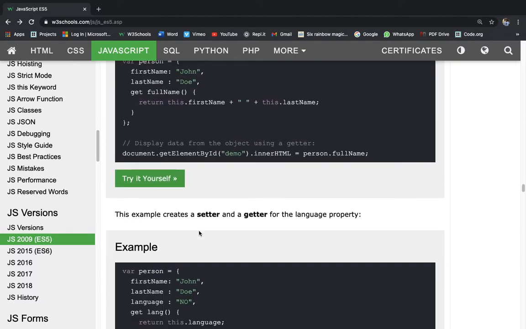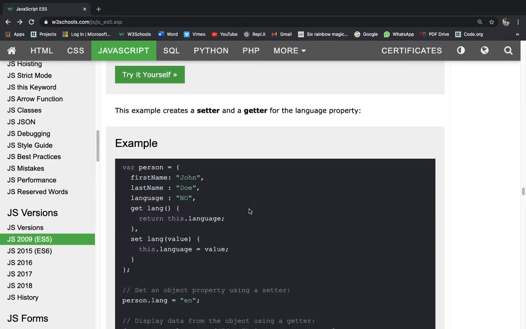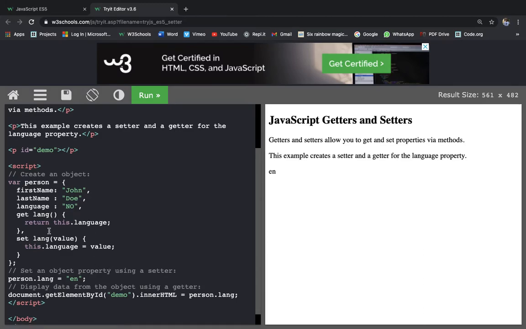This example creates a setter and a getter for the language property. So let's see how the setter works. We know how the getter works, but let's see how the setter works. The setter works like we're giving a value argument over here. This argument's value will come by using equals to.